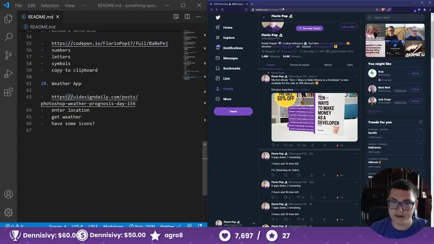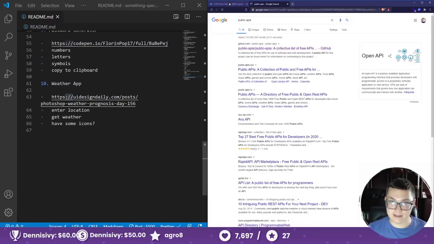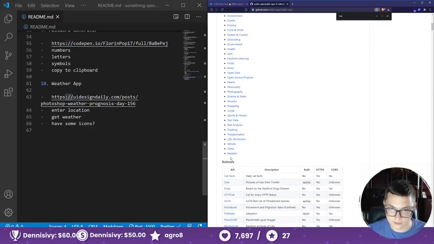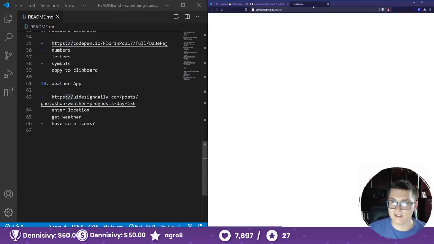Someone said that the weather app is a bit busted. So we need to see public APIs and find a weather API which works. Let's see. Weather. Weather and weather webcams. Meta weather. Open weather map. I kind of remember using this, but we need an API key. I don't like that.